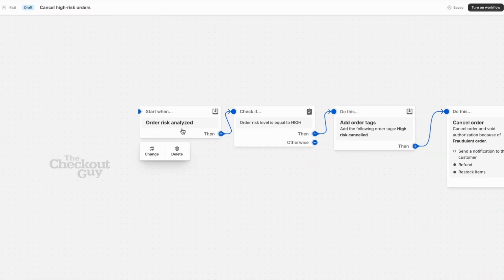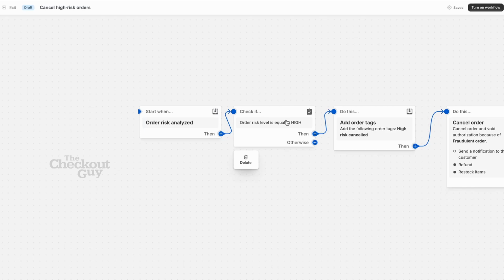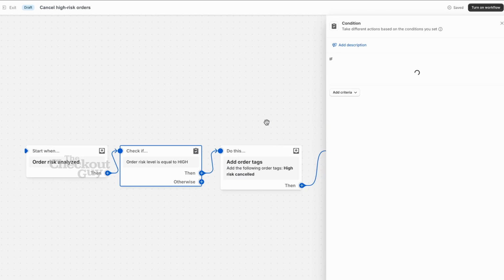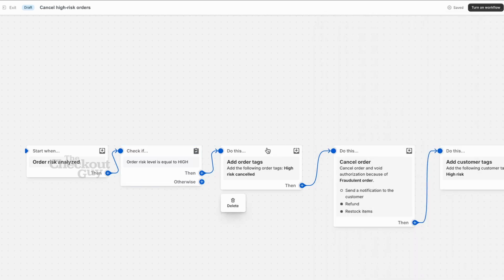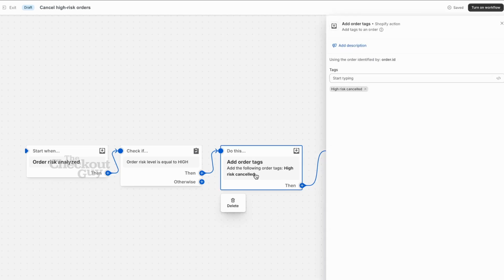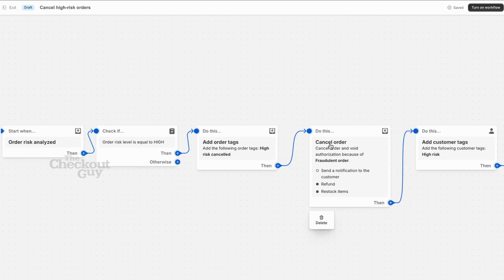Shopify has a feature to check the order risk analysis. The trigger is when any order is placed, then it will check its order risk analysis. Shopify has three values for order risk level: high, low, or medium. If it's equal to high, then we'll add an order tag, for example, high risk cancelled. Then we'll mark this order as cancelled.